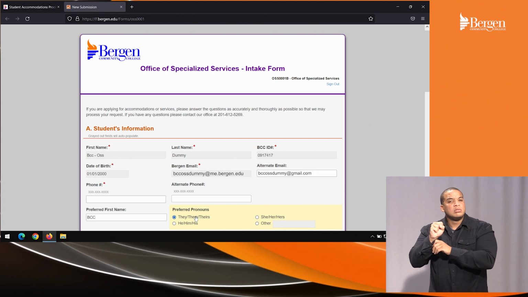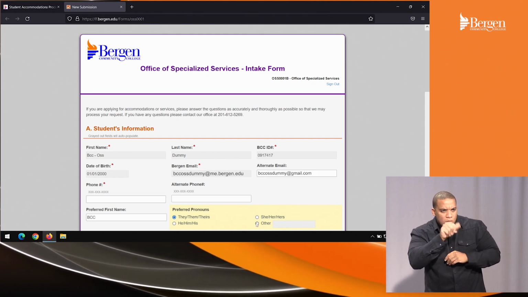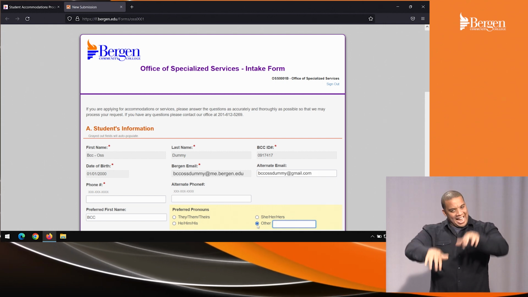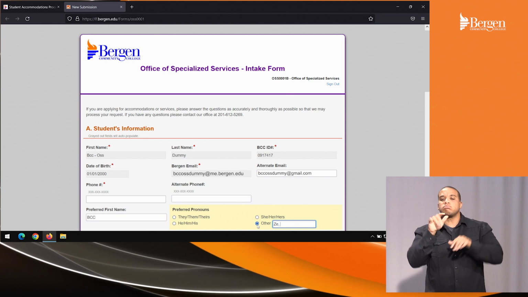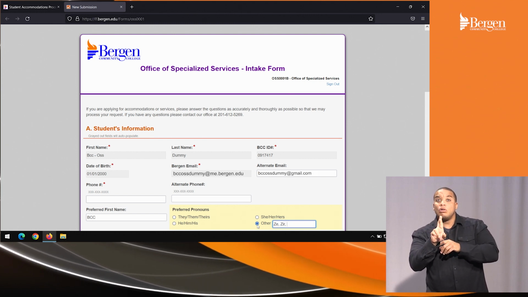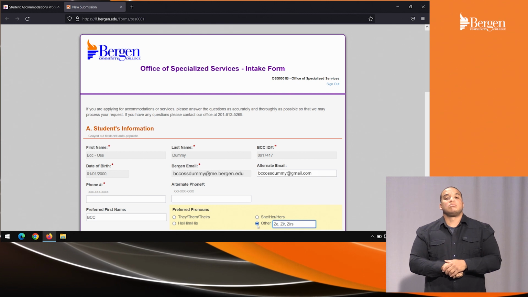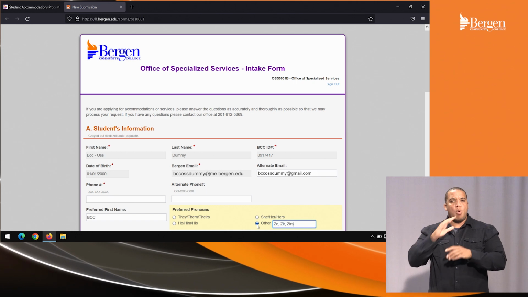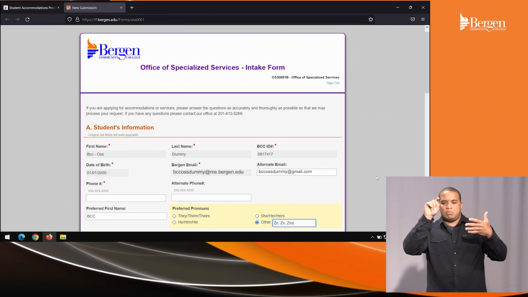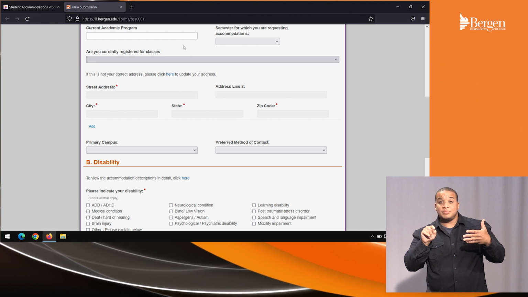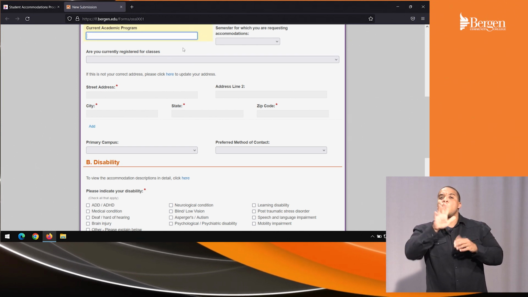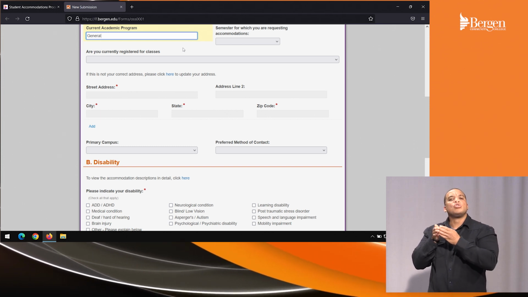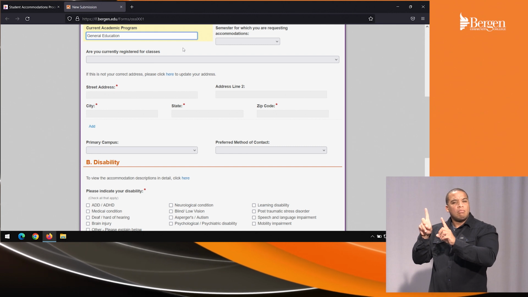If there's a pronoun that is not listed but you feel fits you better, you're going to select other. As you can see, the text box will open up and you can type. For example, I'm going to type Z, Zer, and Zers. And that will save when you submit the form to us. All right, I'm going to scroll down. So you can type in the program that you are in. This could be exploratory, for example, or general education, just as an example.